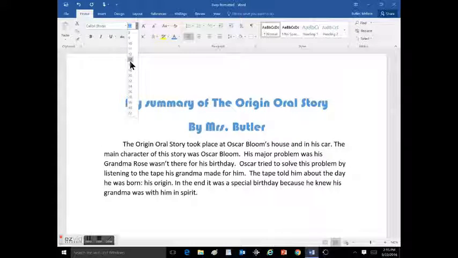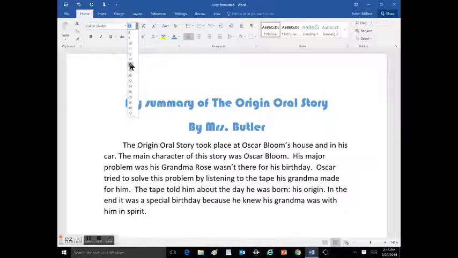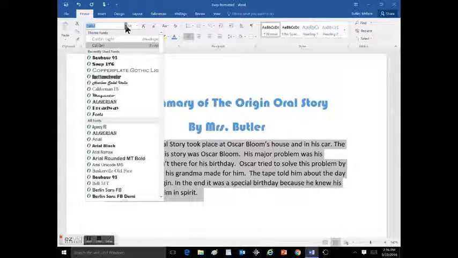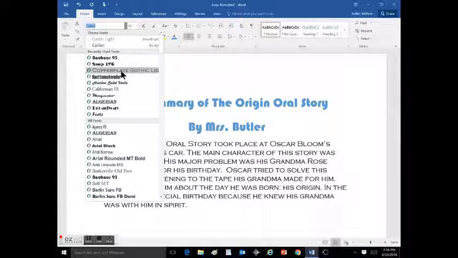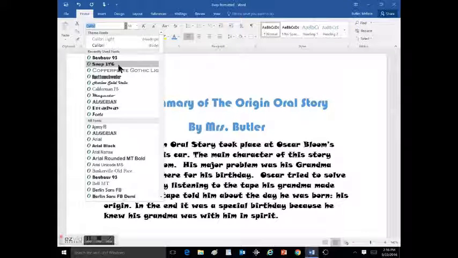So again, we don't want it to be 11. 11 is a little bit too tiny. 14 is probably a good size. Anything bigger than 14 is going to start looking silly. So I think I'll just do 14. Now you don't want the font of your body to be too crazy. So you don't want to do all capitals. That's really hard to read. You don't want to do anything that's too bold and skinny. That's going to be too hard to read.